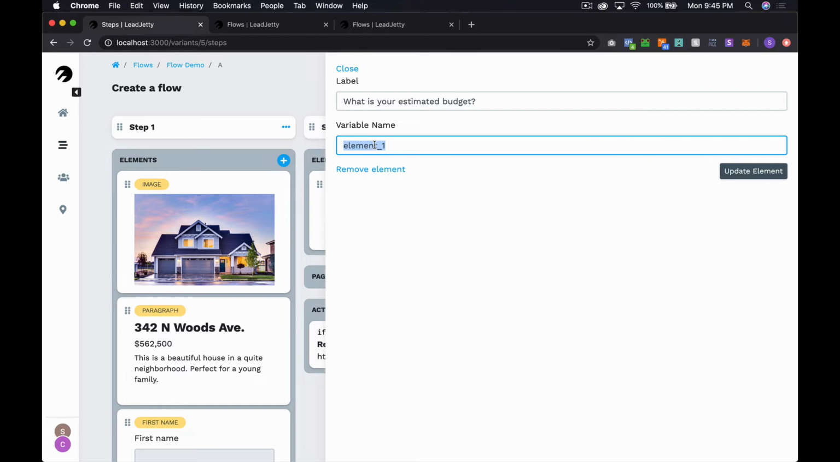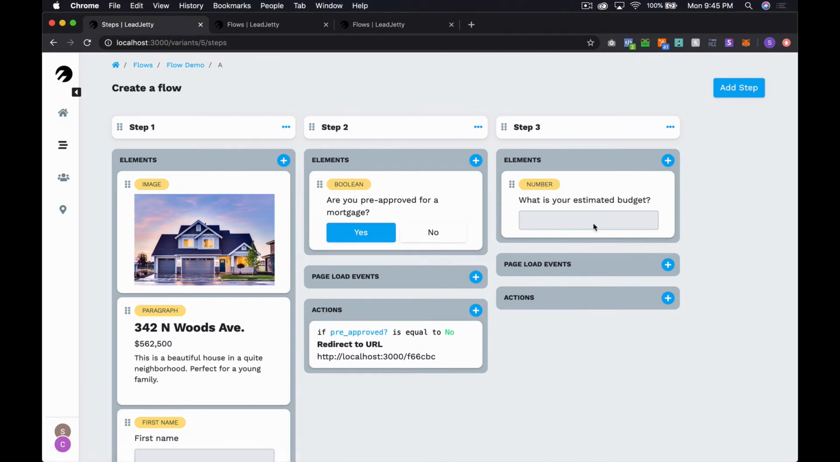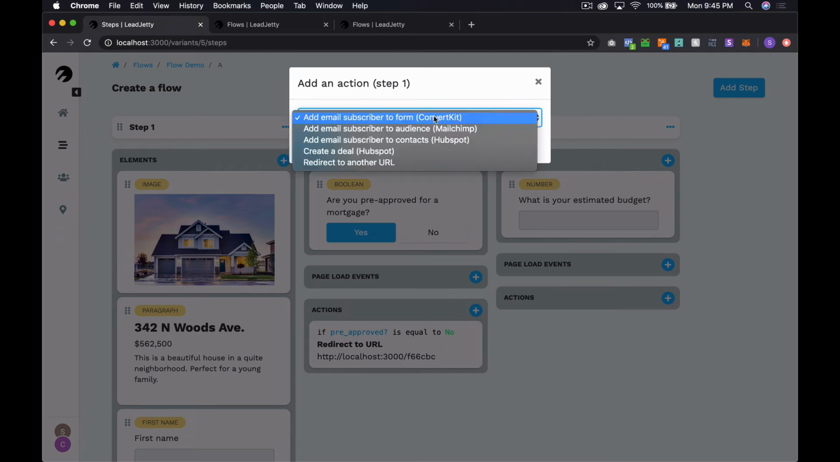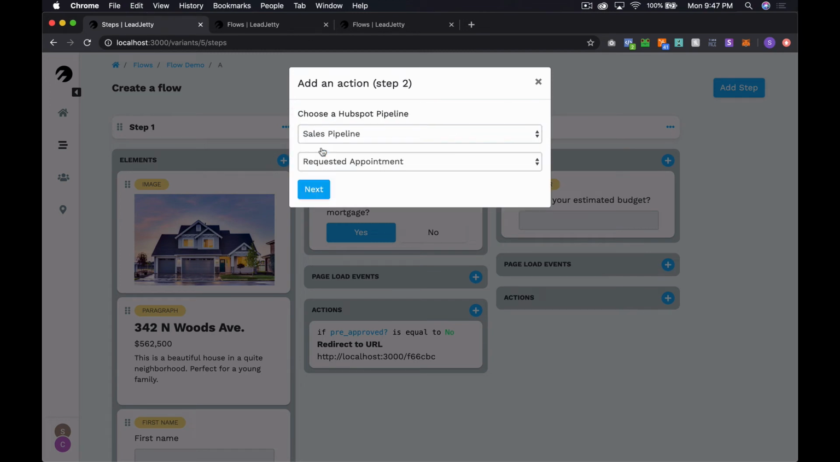And then here we could say, let's just call this budget. Okay, so now we have this, what is your estimated budget field? And I'm going to add an action down here that's going to say something like, let's say if it's over $1 million is their estimated budget, I want to go ahead and create a deal in my HubSpot pipeline. Okay, so I'm going to go ahead and click create a deal, and I'll go next.